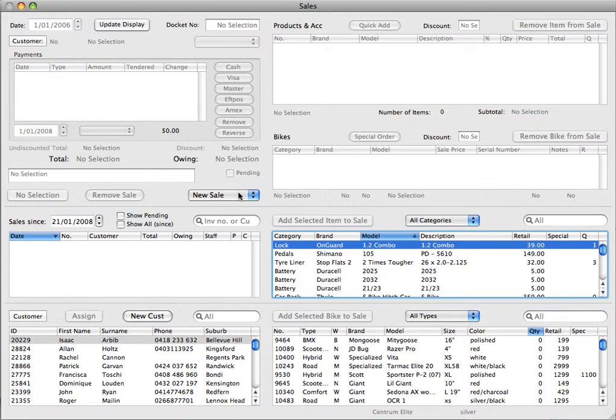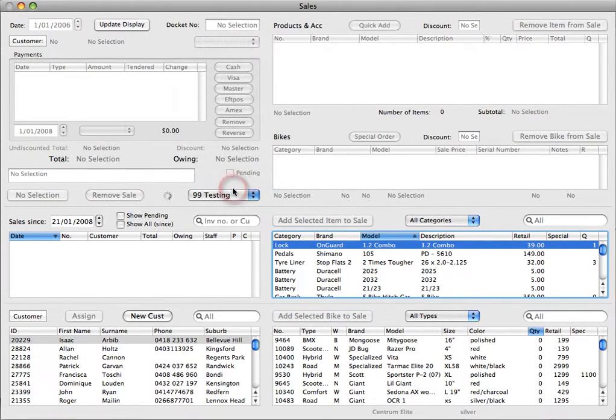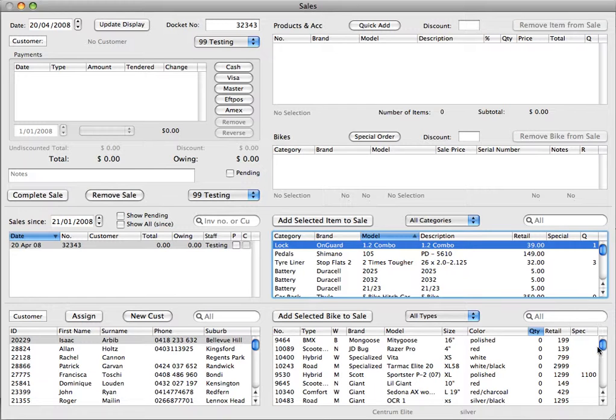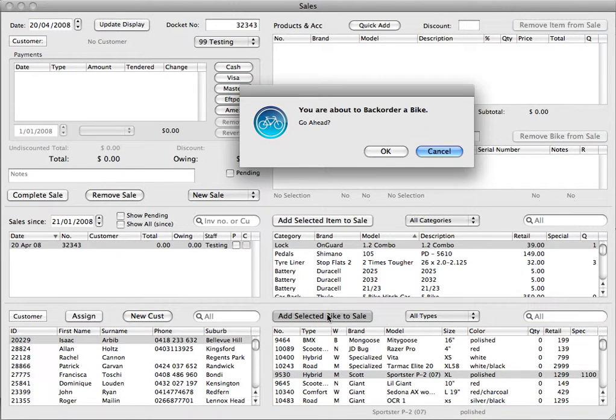Let's do that now. I'll create a new sale for staff member testing and choose a bike that's not in stock, like the Scott Sportster P2. I'll add that bike to the sale, and the system warns me that I'm about to back order a bike, just in case I've selected the wrong bike or I don't know what I'm doing, but we know what we're doing in this case, so we click OK.